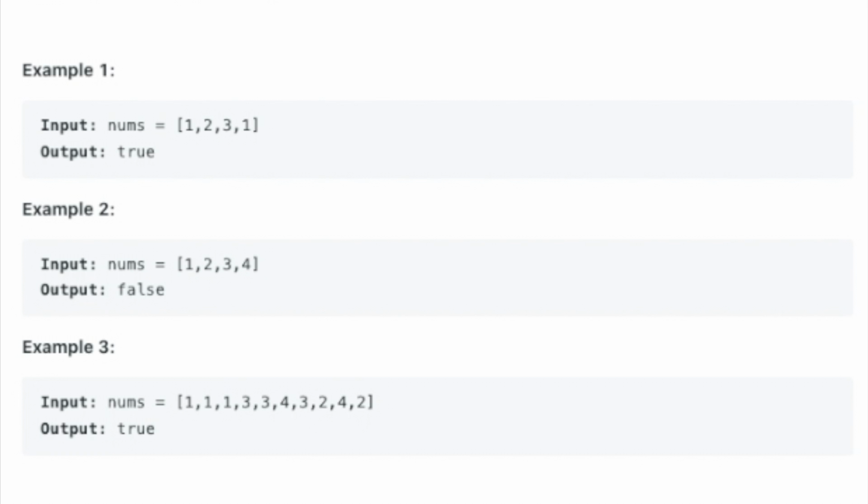From the examples, we are given the array nums, and we return true because we can see that the number 1 appears at least twice. And in example 2, we can see 1, 2, 3, 4, and we return false because these are all distinct numbers.